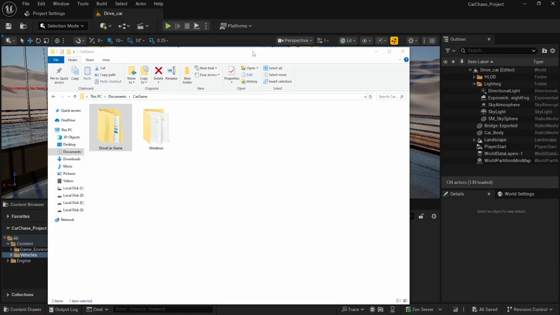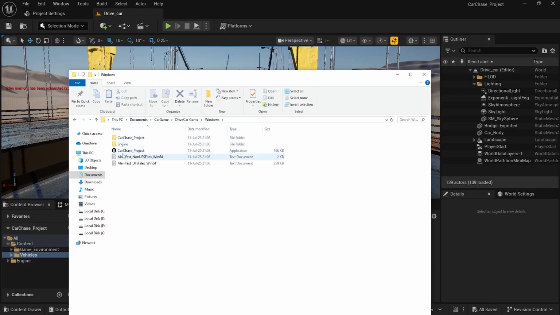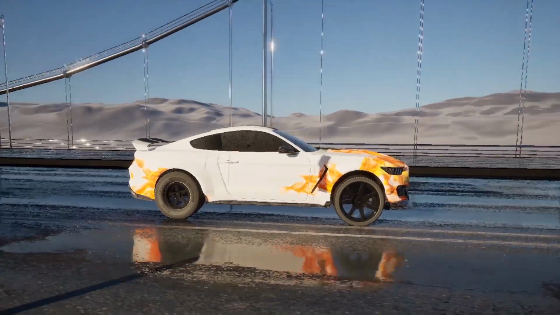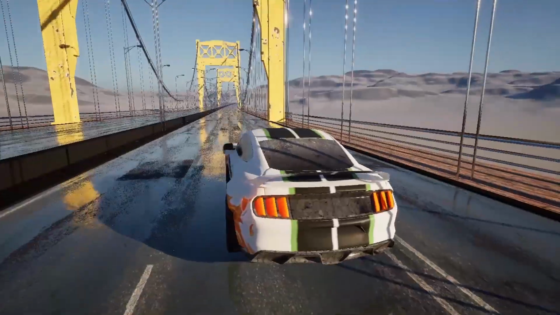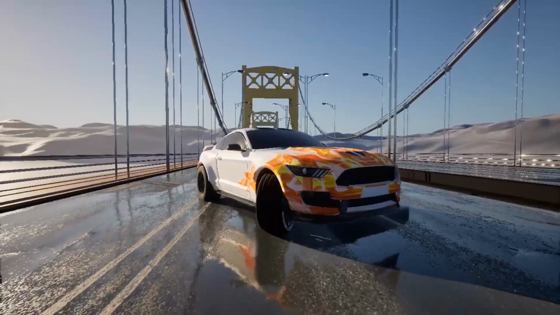Alright, so there you go. So the packaging has completed. So inside that directory, you're going to find this folder, the car drive game. So you can just double click on it. And inside we're gonna have this new Windows folder, double click on it, and I want you to click on this car chase project. So double click on it and let's play our game. And there we go, so we got our game, it's published on Windows, so now we can play our game on PC.